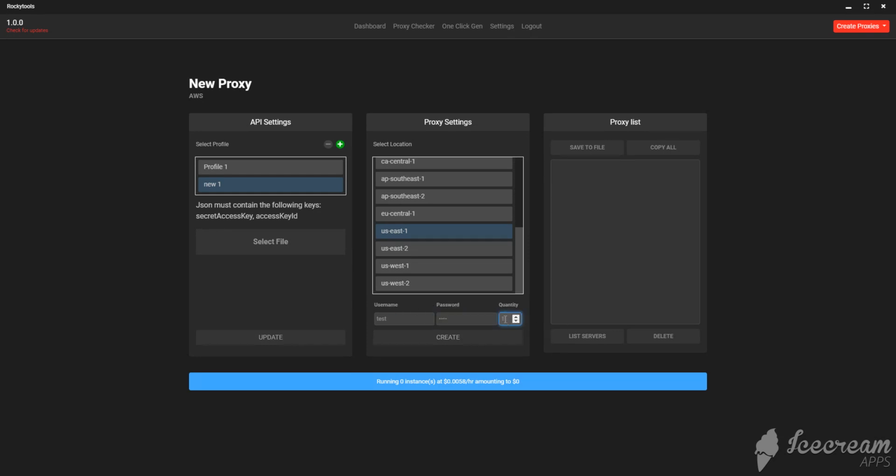The quantity is how many you want. And then I'm just going to go with one to be basic. I'm going to press create. Give it a second. And boom, AWS API created one servers.